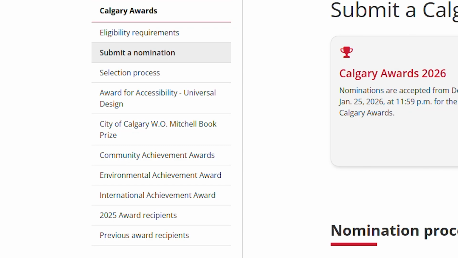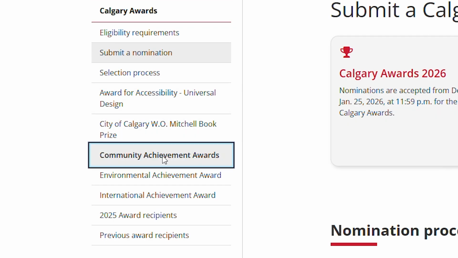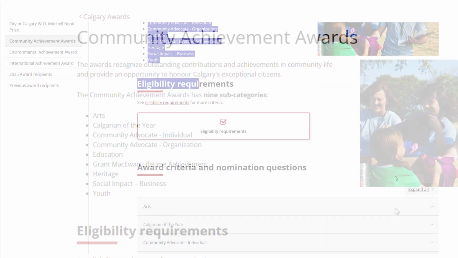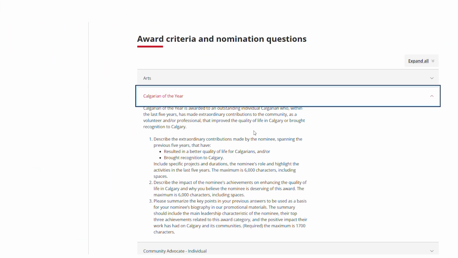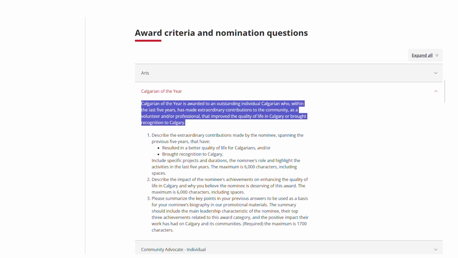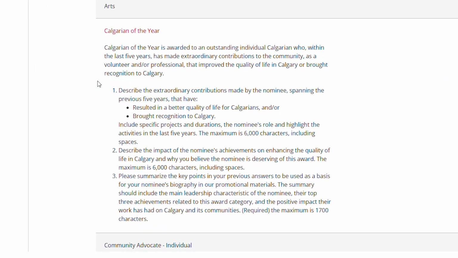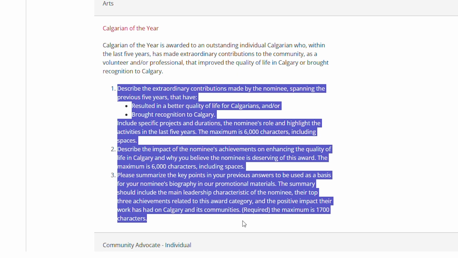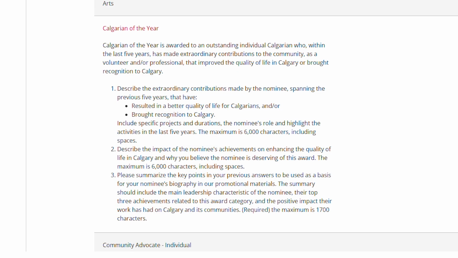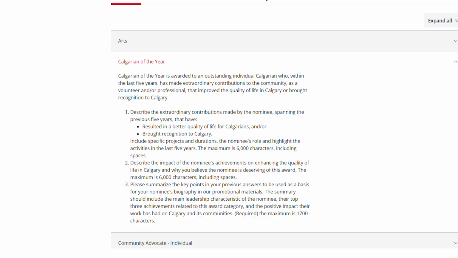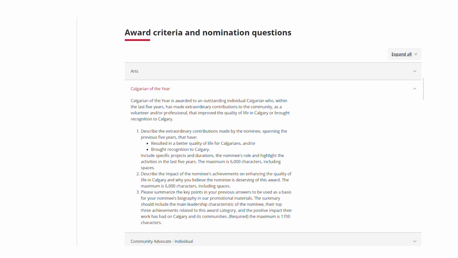For example, let's go to the Community Achievement Award page. You'll see that there are 9 awards listed under this category. Let's expand Calgarian of the Year. This is the award description, and there are questions that you'll find in the online nomination form that you'll need to answer here. It's a good idea to copy these questions to a Word document, prepare the answers, and then you can easily copy and paste them into the nomination form later. Note the maximum characters allowed for each answer. We'll talk more about this in step 2.